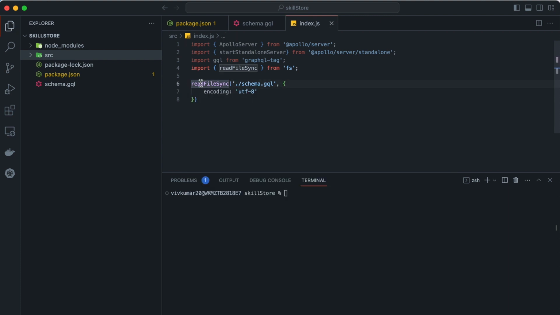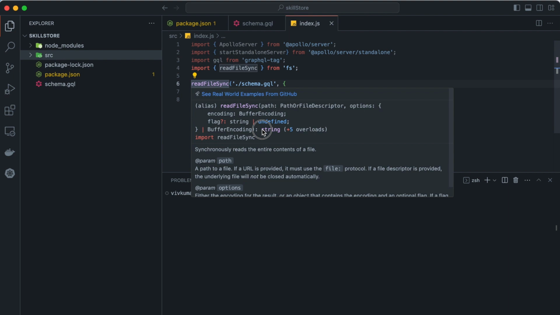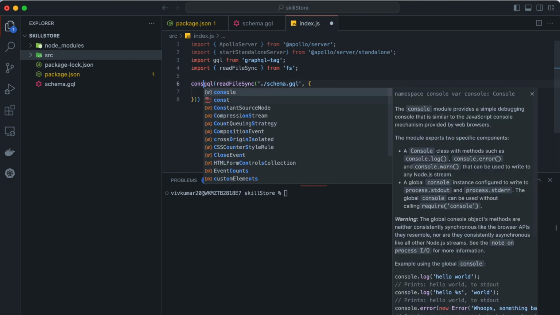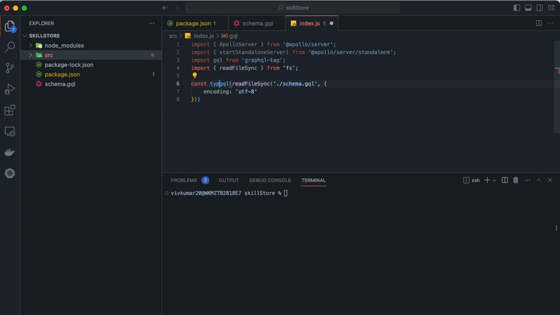Now this readFileSync will return a string. So what I'm going to do here is wrap this with gql that I have imported from graphql-tag, and I will save it into a typeDefs variable.